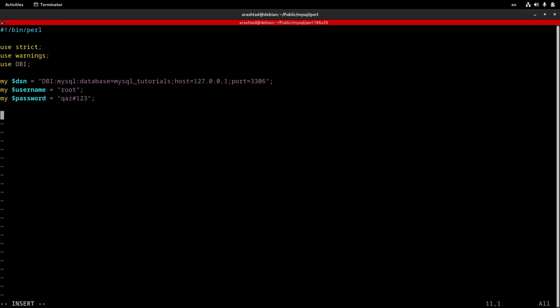Now let's create another variable that stores the database connection for us, and call it dbh, that is equal to DBI, and then connect uses the connect function, and the connect will pass the DSN, username, and the password variables that we created.